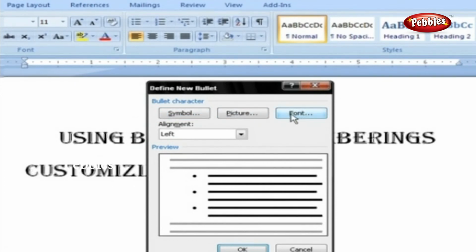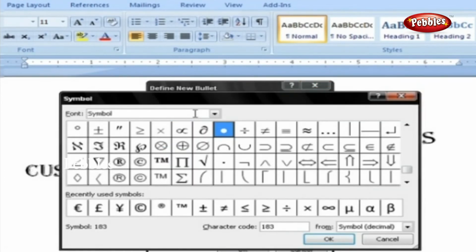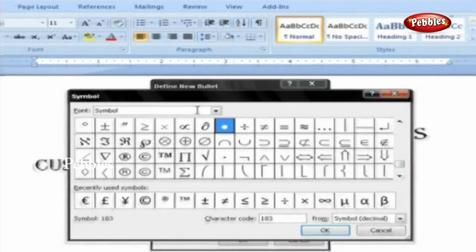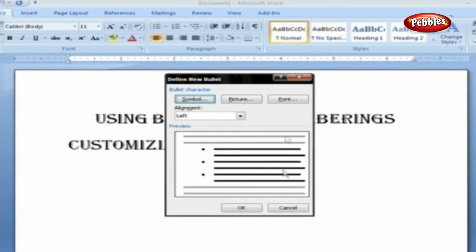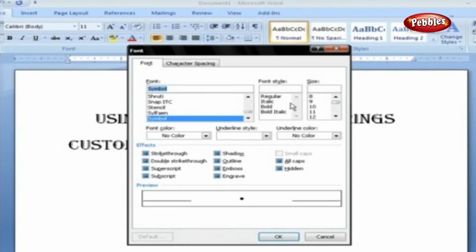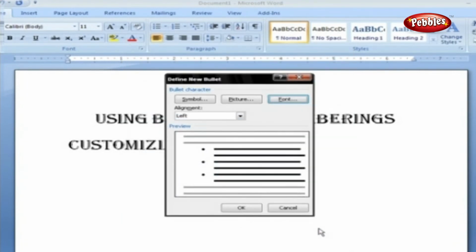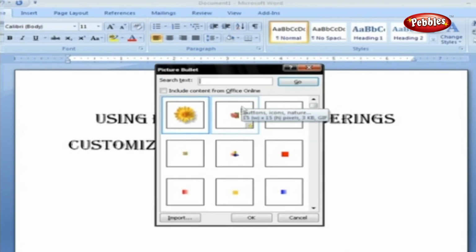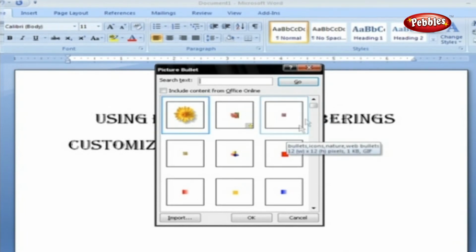Use the Symbol button to browse through additional bullet options that are built into Word's type libraries. Use the Font button to apply character styles to your choice, such as font size, shadow or bold formatting. The middle button is the most interesting. It opens the Picture Bullet box, where you see a whole slew of bullets based on picture files.